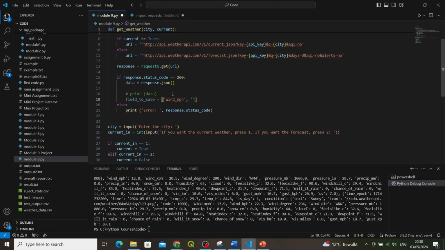Then the next one is wind_degree. Then the next one is pressure. And then the next one is precipitation. This is in millimeters. And the next one is humidity. And then the next one we have is cloud. And then feels like temperature.